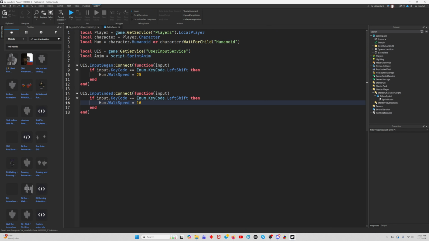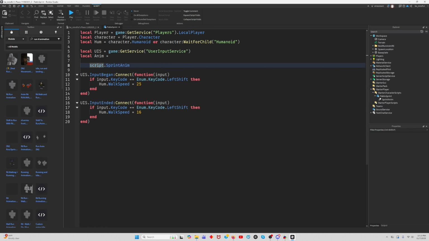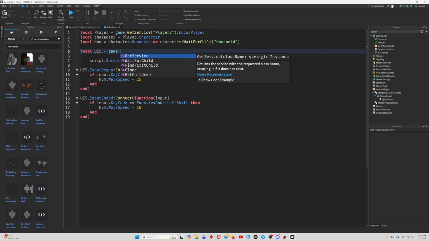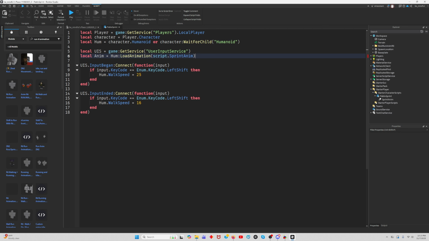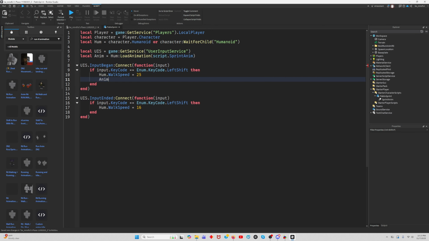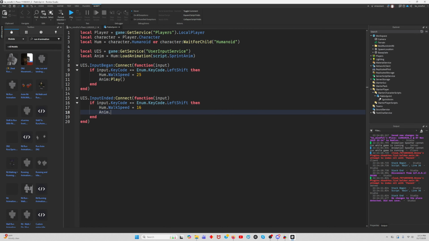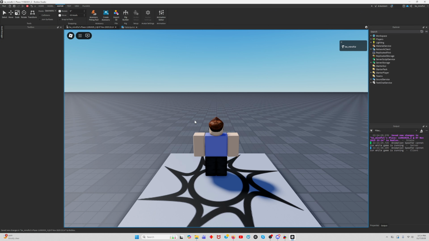Now, what you want to do next, shoot, let's see here. Humanoid load animation script dot sprint anim. I think that should work. So then anim play, right? And you'll want to anim stop, which when we test looks like this.